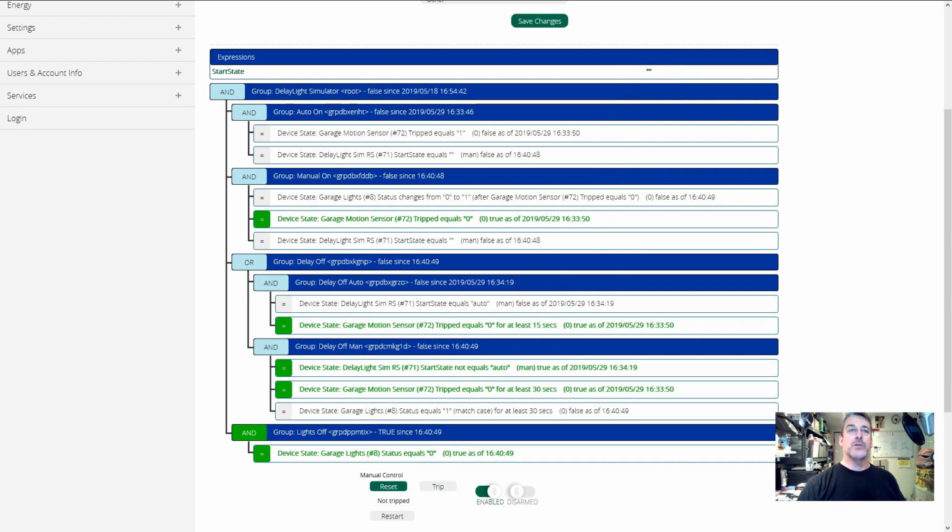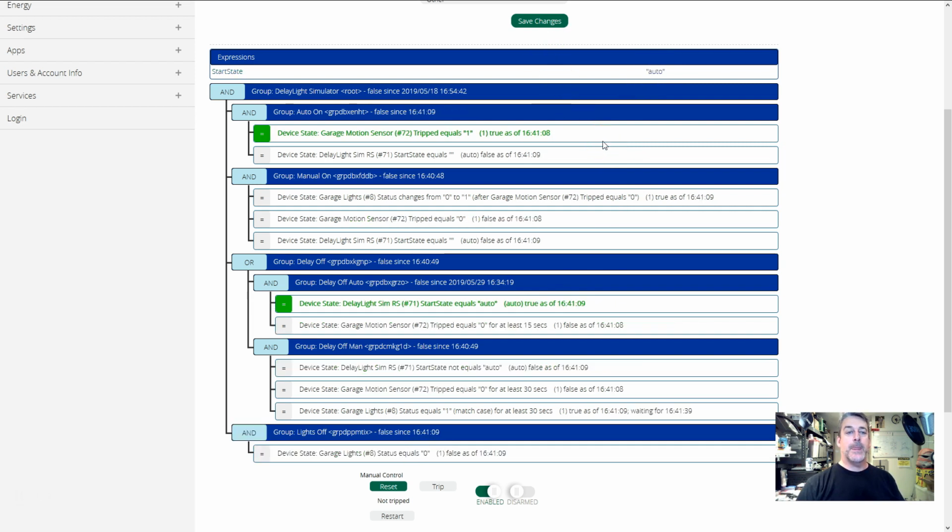Now let's do the auto timing again. I'm going to tickle our motion sensor here. We didn't even see that transition in the auto on group, but we know it happened because start state went to auto and the lights are now on. This group is not true, which means the lights are on.